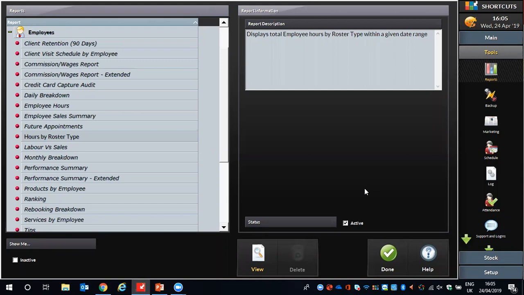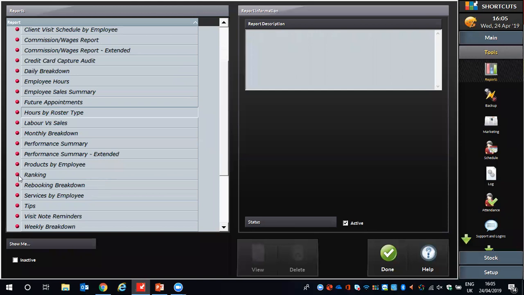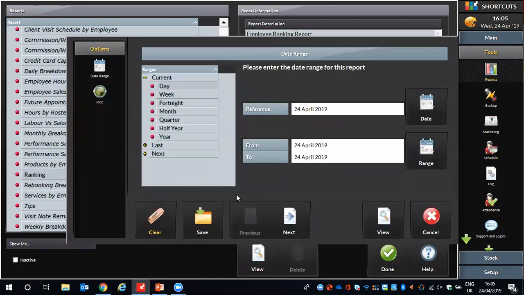Now, I'm going to show you a bit more of a light-hearted report now, ladies and gents, and I'm going to show you our ranking report. Now, this is just to promote healthy competition between your stylists in the salon. So if we just click onto the ranking button just here, and click the view button as before, we can see how well all of our stylists rank compared to each other in a specific time frame. So again, I'm going to look at the current month.